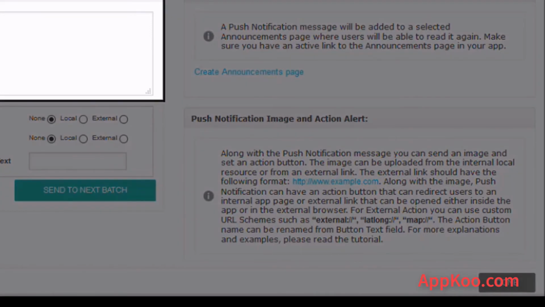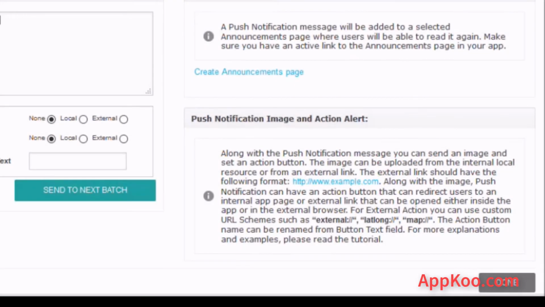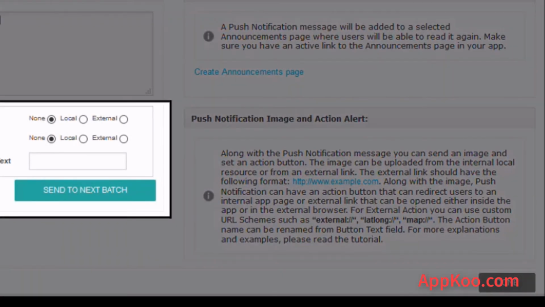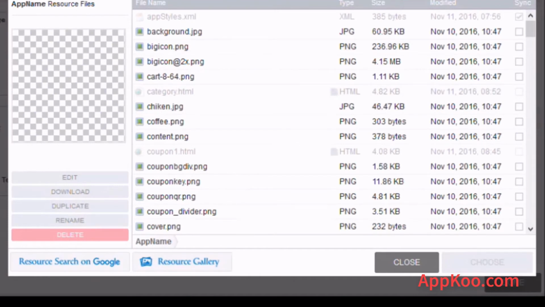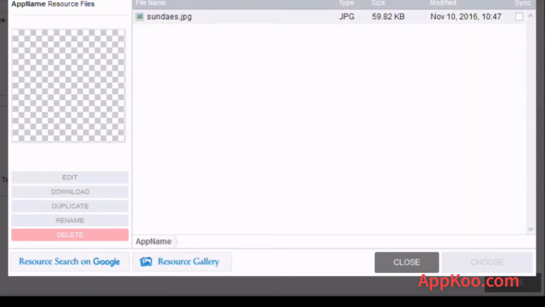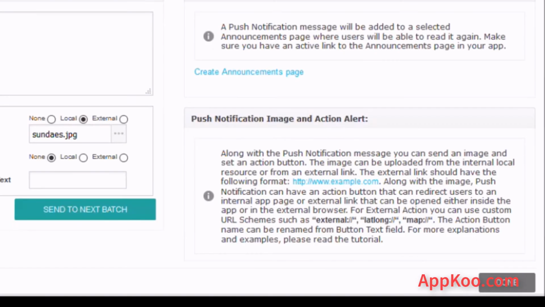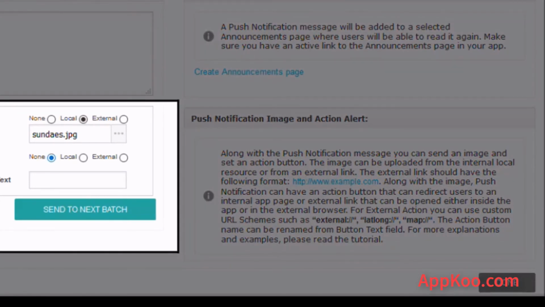In the push notification field, type your message. For example, inform the users of a new product or a temporary promotion. In addition, you have the possibility to accompany your message with an image and an action button. If you want to attach an image that you already have in the application, check the local box, and click on the button to select the image. Find the image in the Resource Manager and select it. If you want the image to be external to the application, check the external box and upload your image.